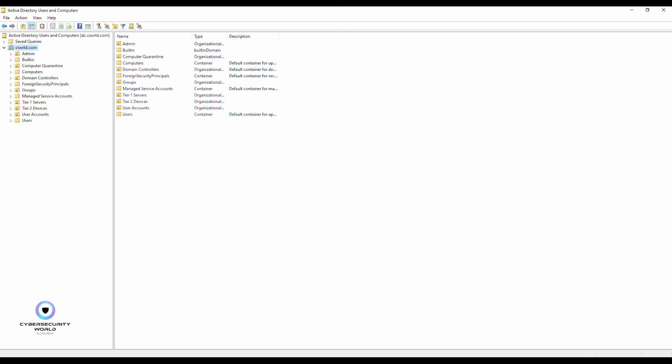Tier 1 is the regular backend infrastructure. So your regular servers such as file servers, database servers, application servers, and so on. And of course, the accounts that have access to these servers. And then tier 2 is the end user tier. So there are the end user workstations and end user accounts. That's the tier that's the least privileged and least sensitive in the organization.